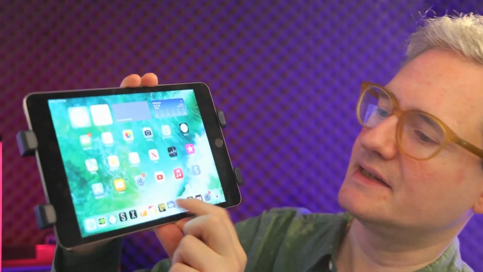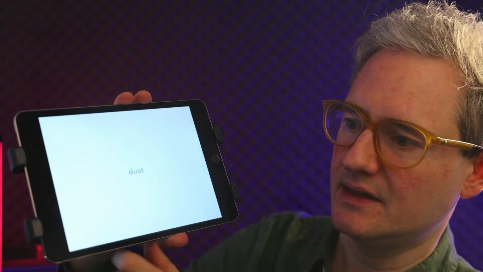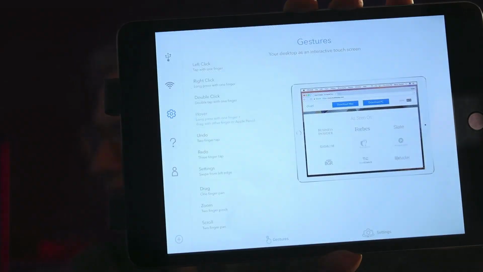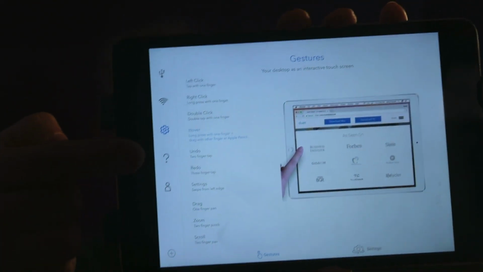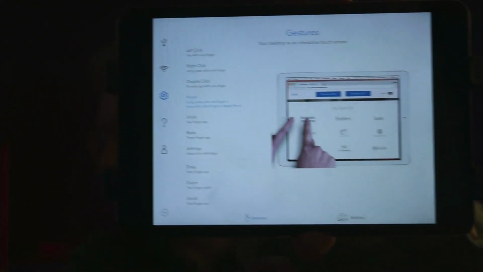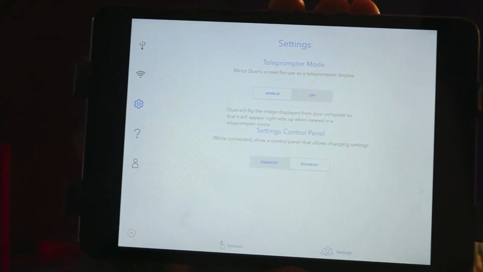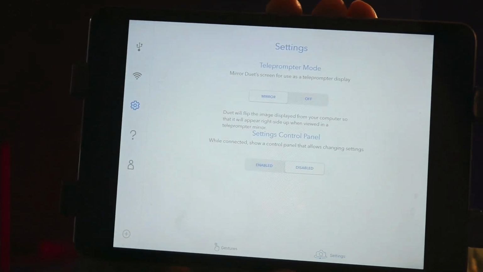On the iPad, I don't use the wireless Duet. So there's a settings tab. Can I find it? There. But then down the bottom, there's another settings button, and that is where teleprompter mode goes. So you see teleprompter is that first thing and it's set to mirror. And you have to do this, I think, before you connect to the iPad.